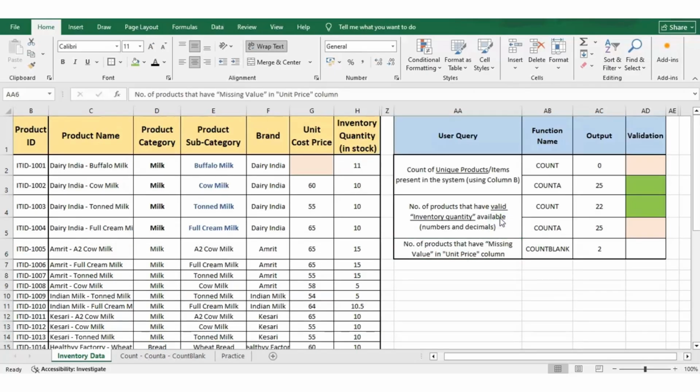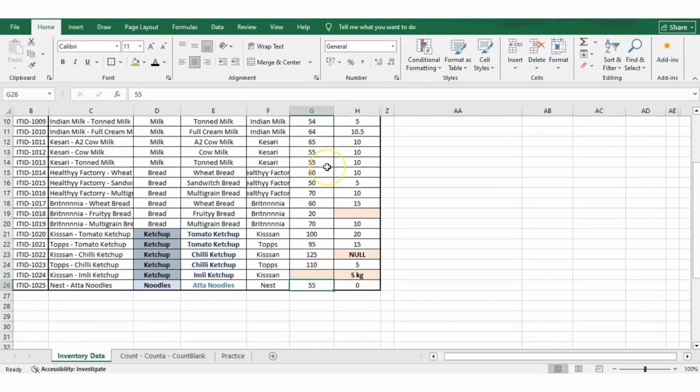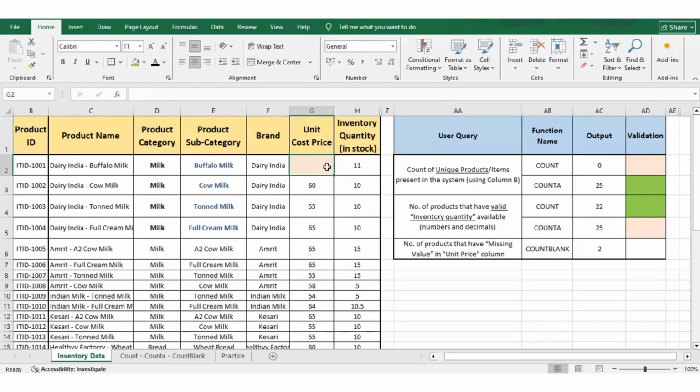Now moving to the third query, where business stakeholders want to know the number of products that have missing value in unit price column. This can simply be achieved by applying COUNTBLANK function on column G. Do not select the complete range of column G, only select the range which you want to consider. So in our case, we want to consider the range from G2 till G26, and we can see that in the data there are 2 cells that have missing values. Hence we got the output as 2, which is the correct output.